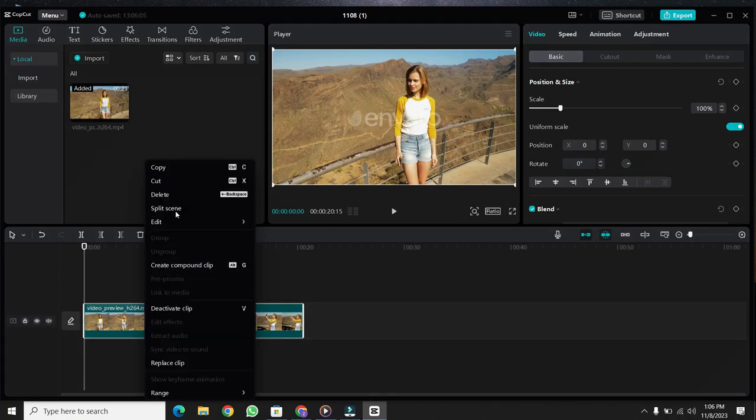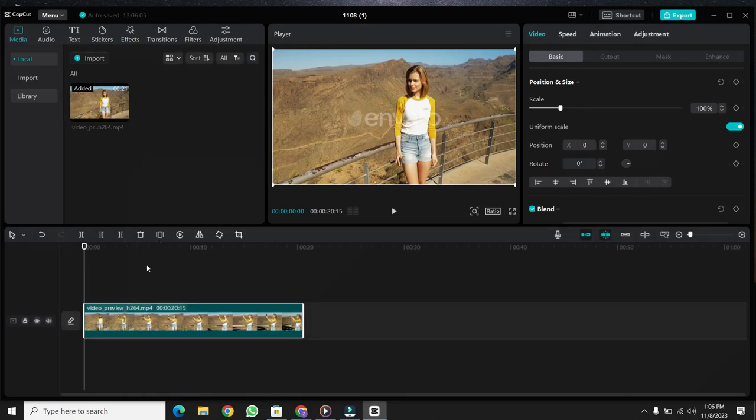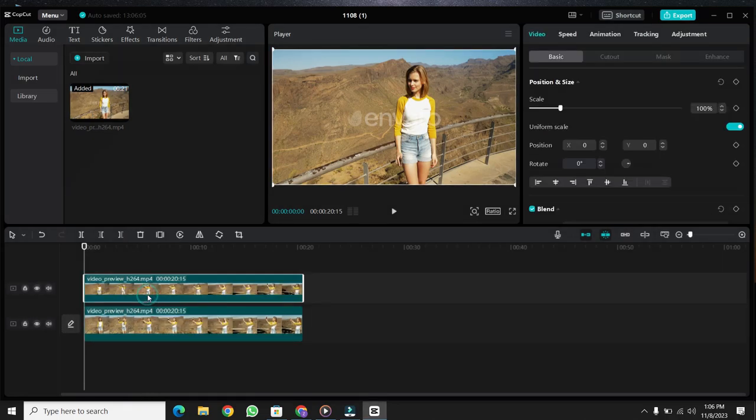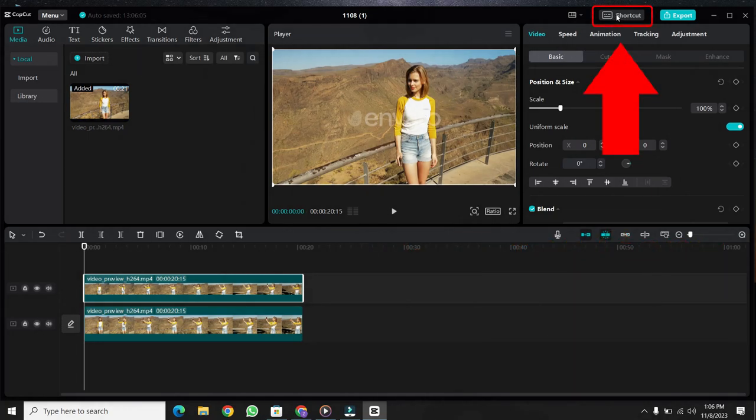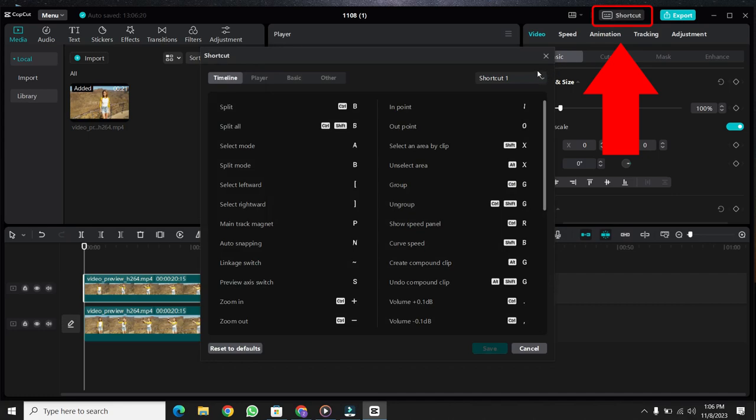Right-click on the image in the timeline. Select Copy. Then right-click above it and choose Paste. If you prefer shortcuts, it's Ctrl-C for copy and Ctrl-V for paste. For more shortcuts, click the button at the top right.